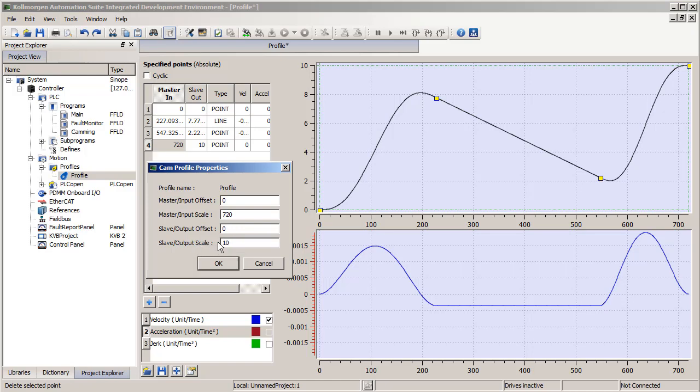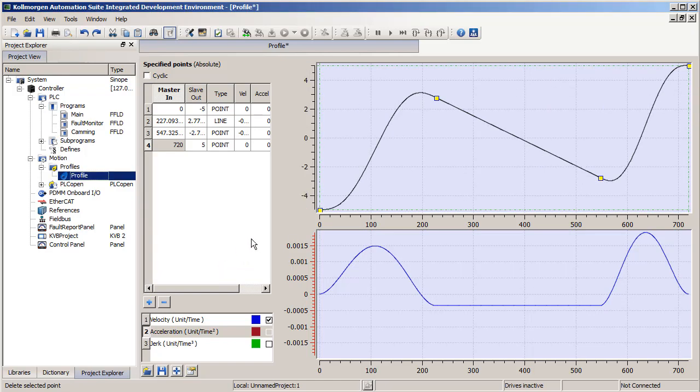I still keep my scale, so this is the overall length or height of the y-axis, but where you start is the offset. So instead of starting at 0, I want to start at -5. If I press OK, my total width now is still 10, but instead of starting at 0, it starts at -5. So now all my slave or output points are between -5 and 5.